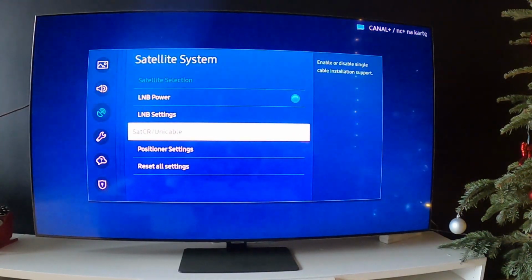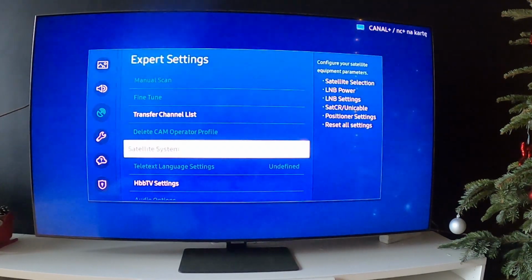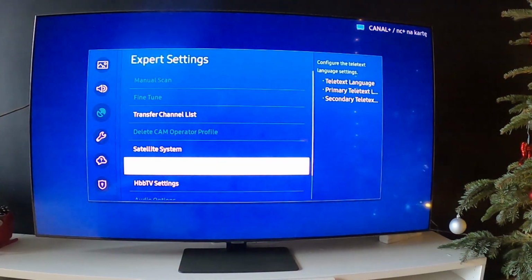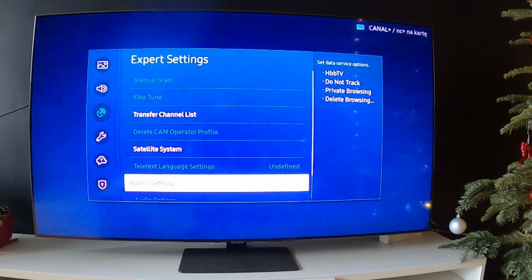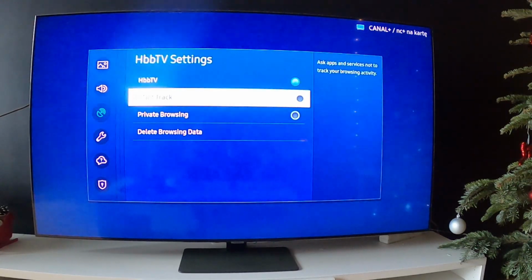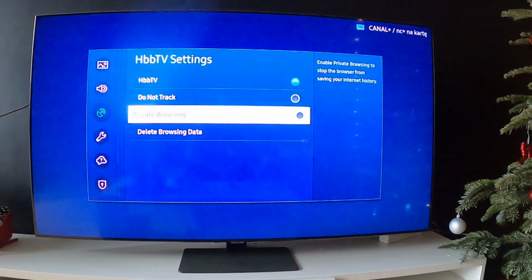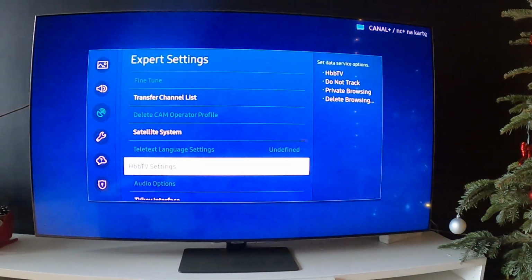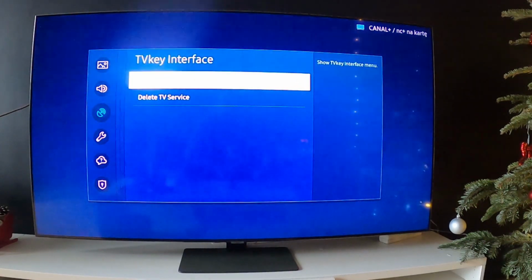Then you can manage SAT-CR unicable settings, positioner settings, or you can reset all those settings. Next, you can manage teletext language settings, enter HBB TV settings. You can select between HBB TV, do not track, private browsing, or delete browsing data. Next, you can go to audio settings and TV key interface.